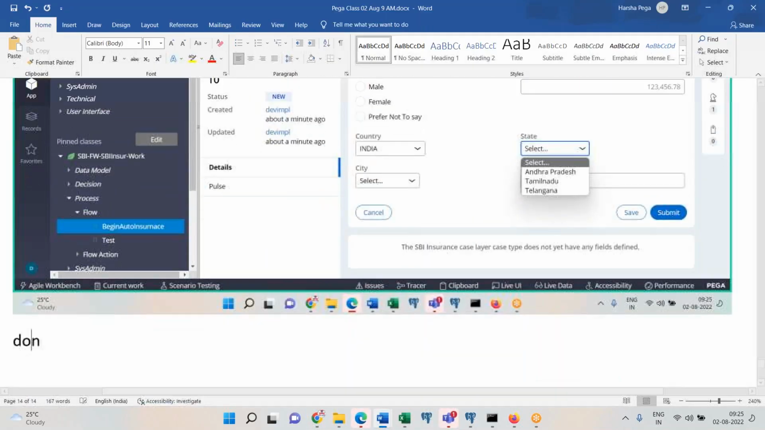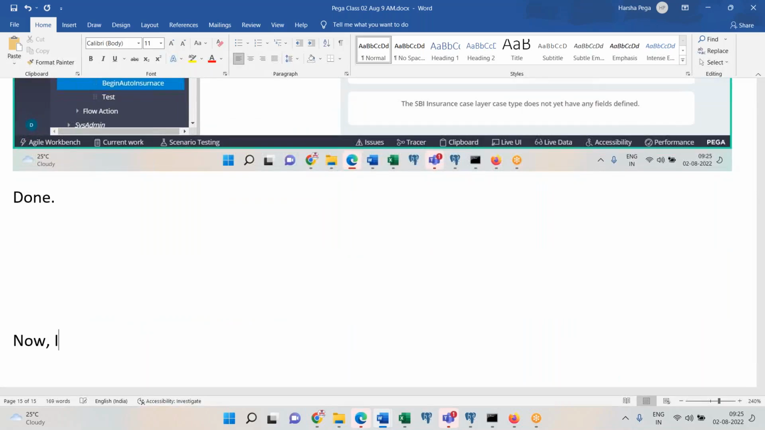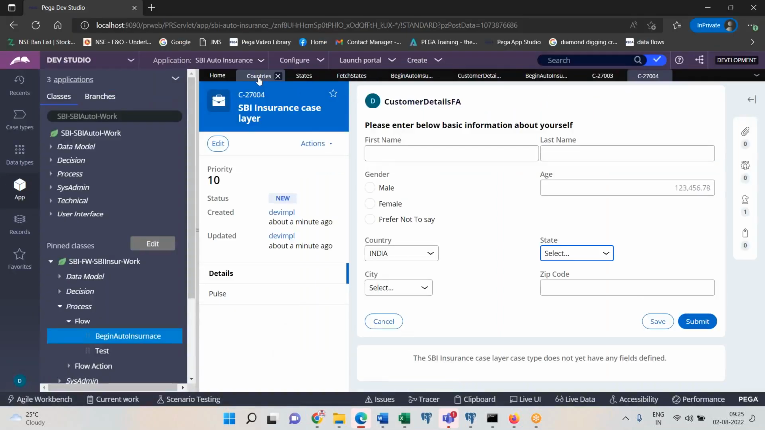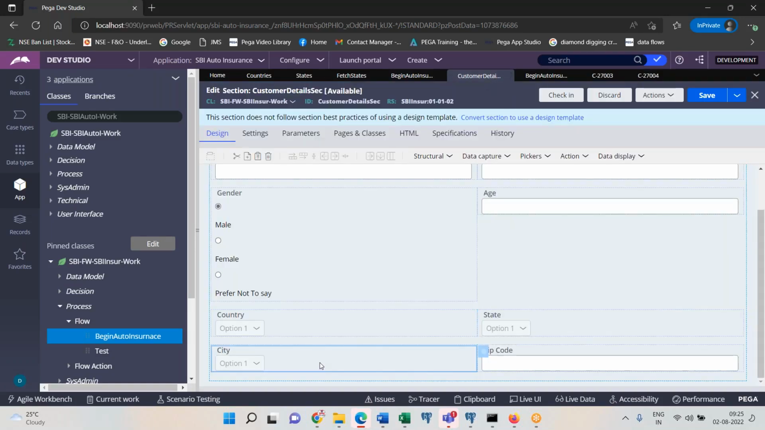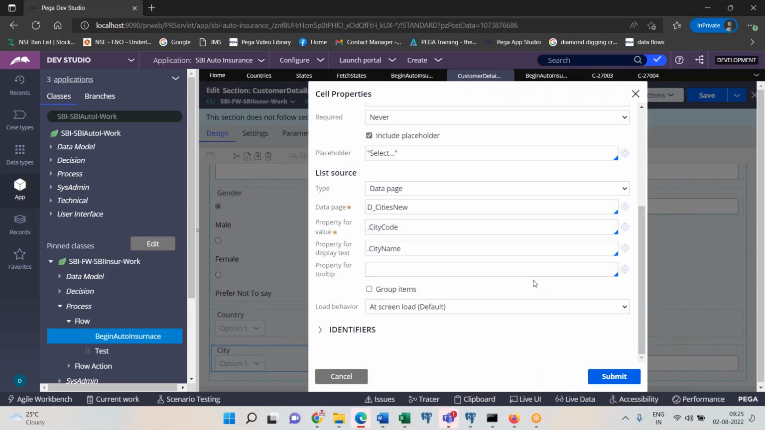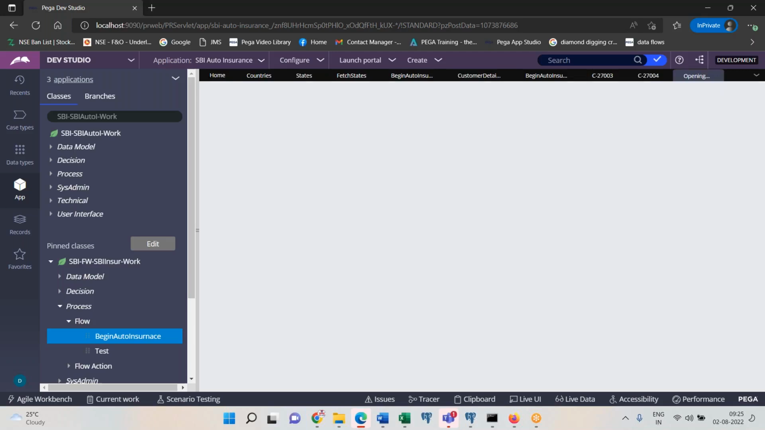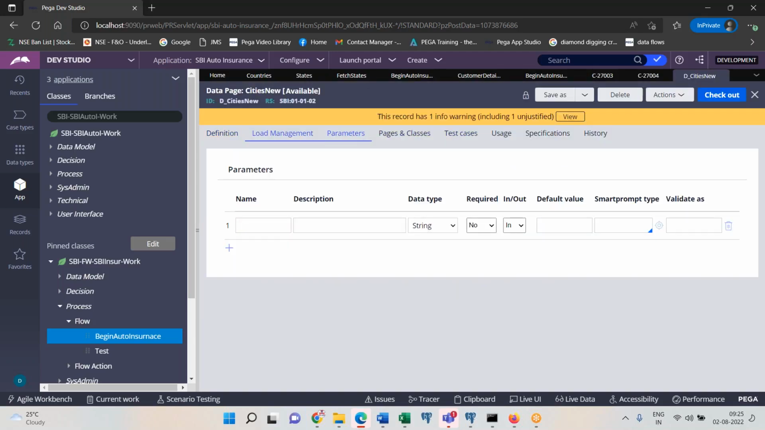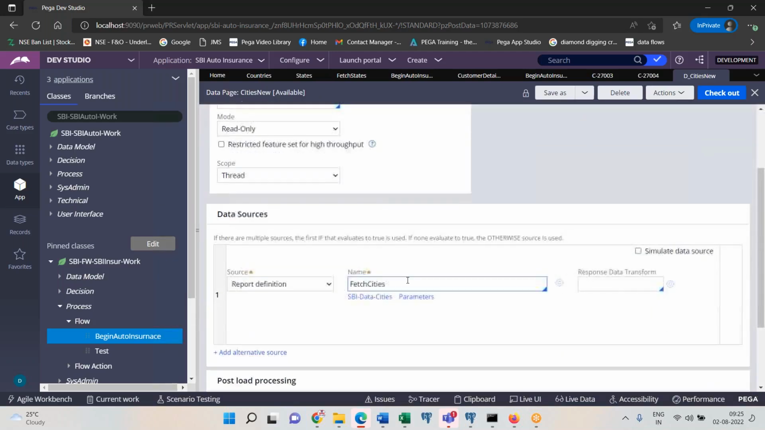Now we need to implement the same for city. Now implement Cascade City with state, similar to our approach, but only one difference. What is the difference? Let us look at cities. The customer details city drop down is getting populated by using, what is the source for the city drop down in the existing design? Data page, right? When you open the data page, it has parameters, and the data page is calling the report definition.